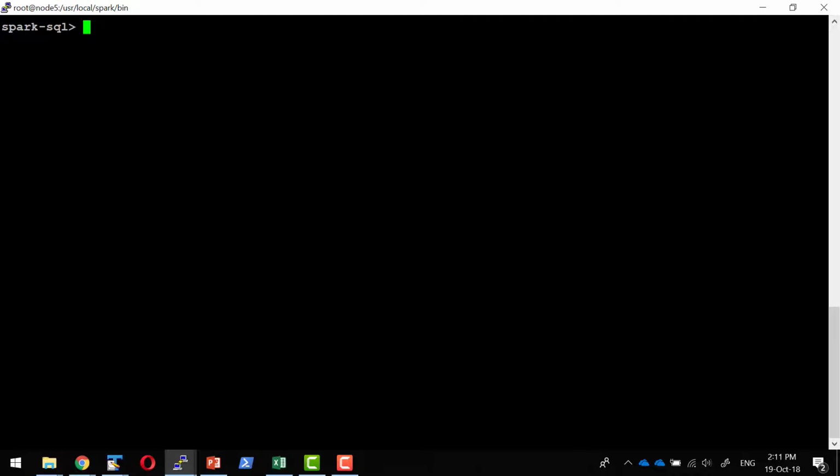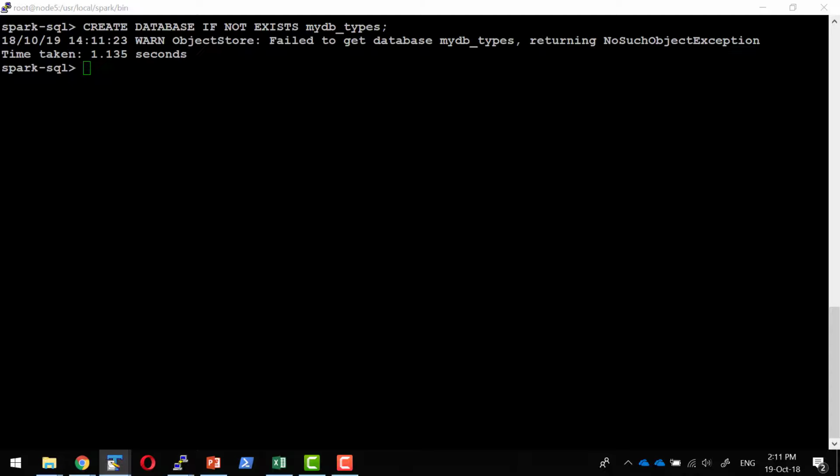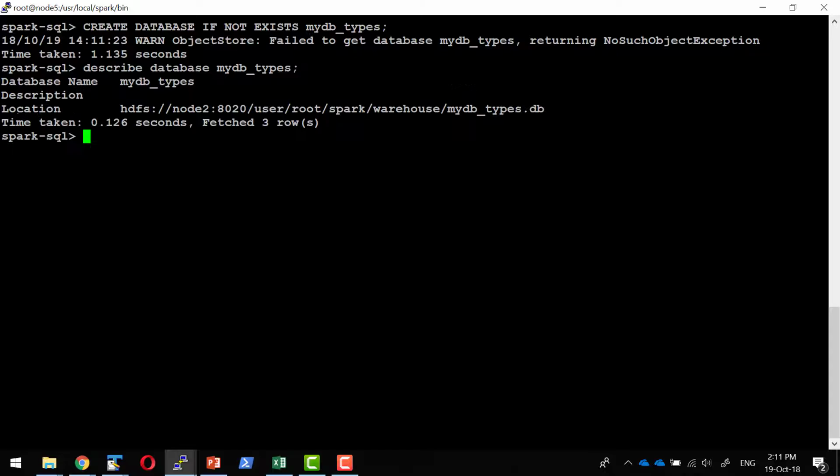I'll create a database for test purposes. Create database if not exists, and then the database name. Describe would give me the information on what the warehouse location is for this database. This is the HDFS location.